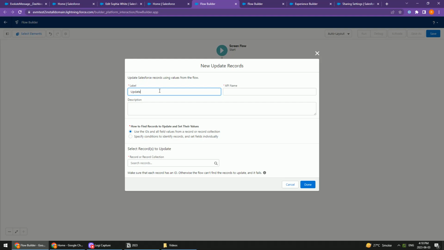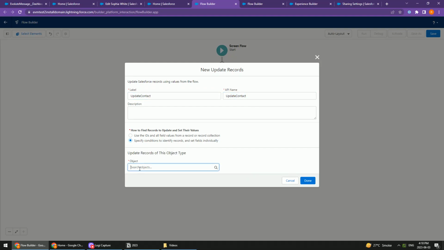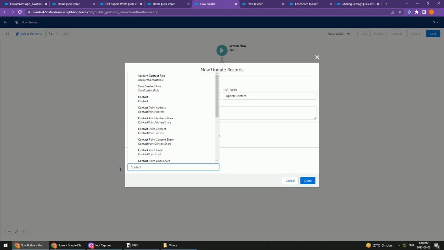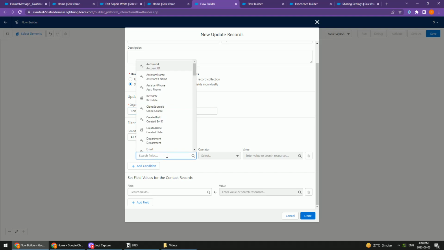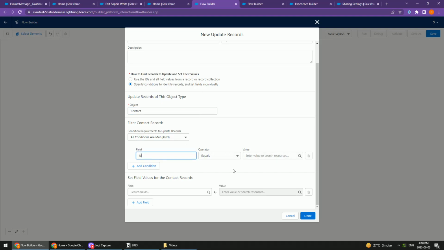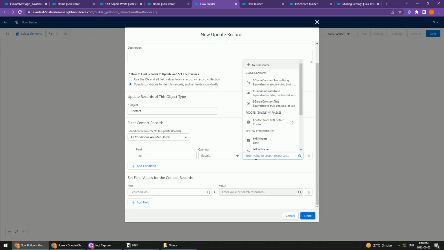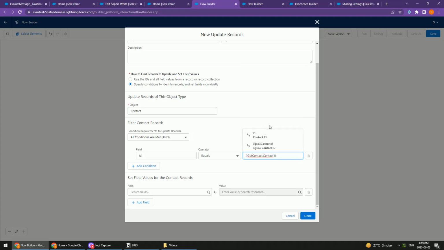So once the flow finishes, now we are going to update the record. So update contact, and let's set that, load the contact here, and then the filter that we are going to use is the contact ID. And where we are going to get that, we can get from the user, or we can get from our record that we have pre-filled already. So that's what we're going to do.